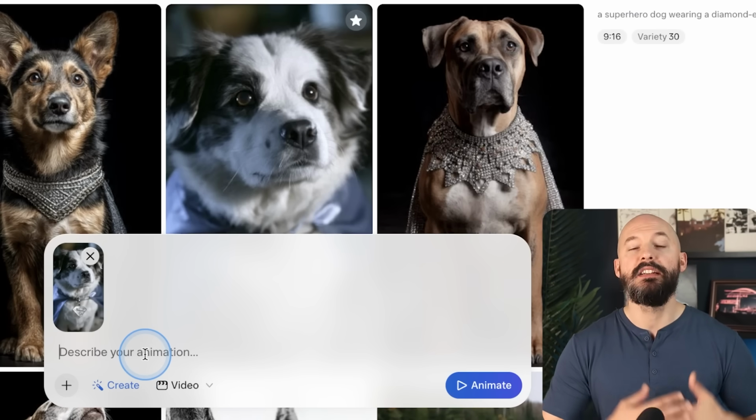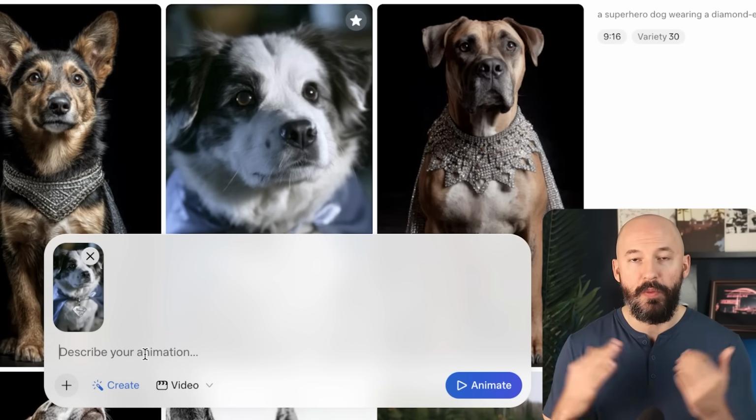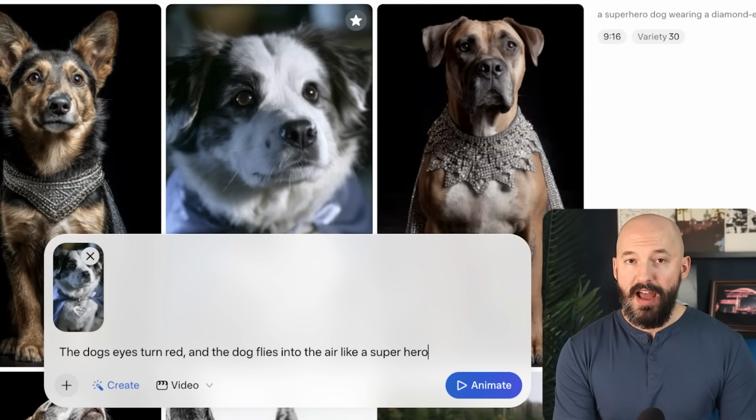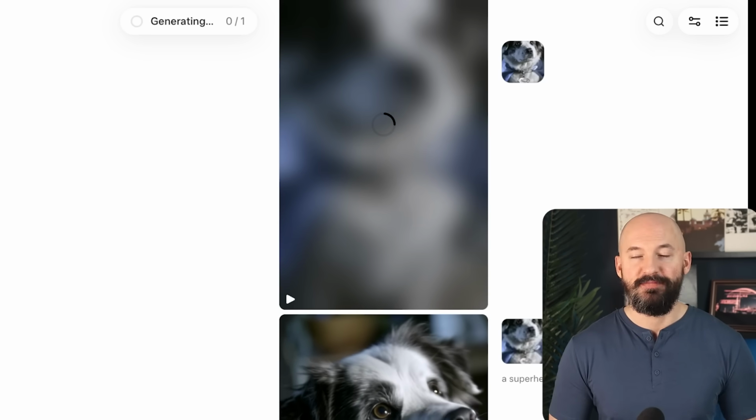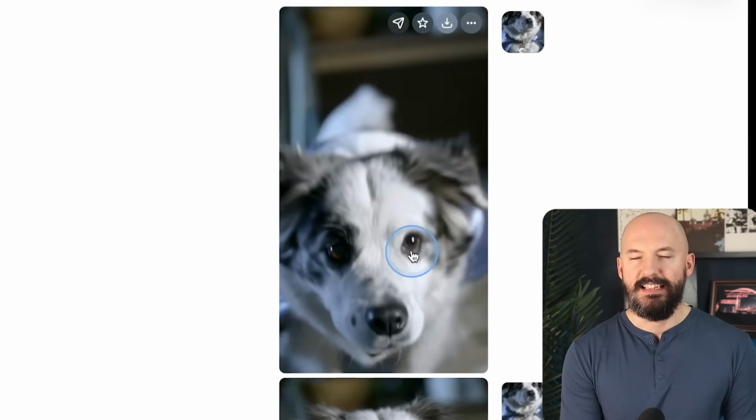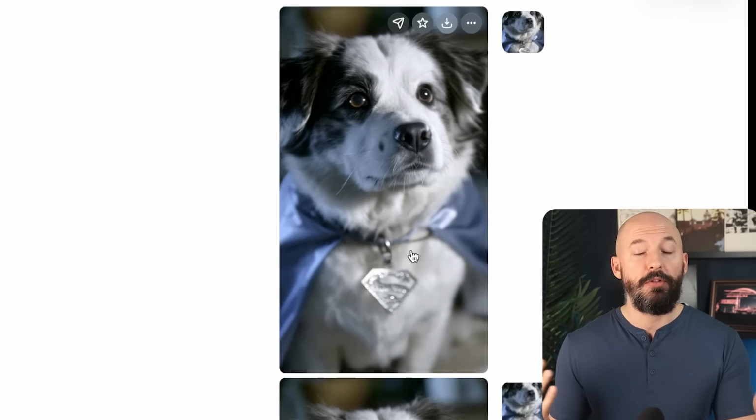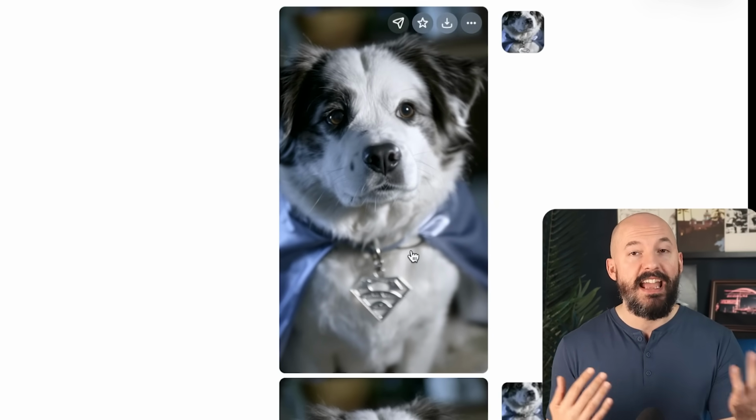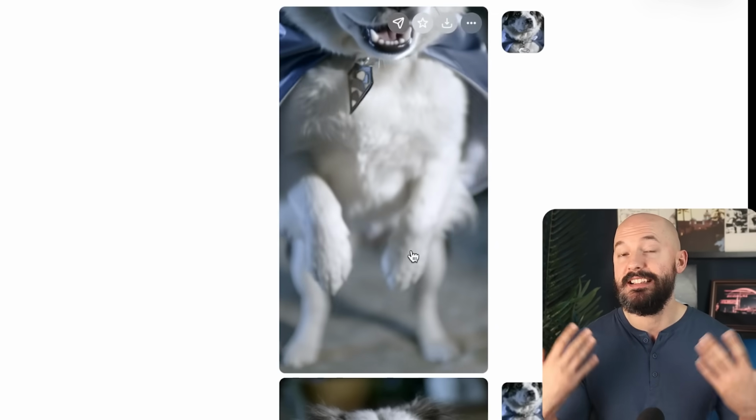From here, we can describe our animation. What do we want to see happen? This is a pretty bad prompt, but let's try: the dog's eyes turn red and the dog flies into the air like a superhero. Do we think this is gonna work? I don't know. Only one way to find out, right? And yes, this didn't work, so maybe you're learning what to expect. Manually animating a video isn't as precise as you might hope.